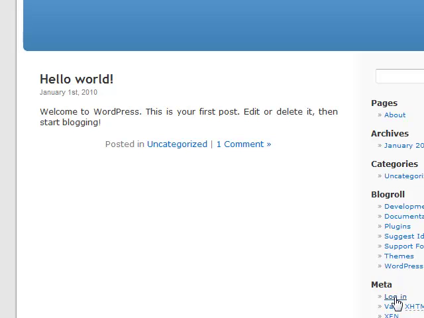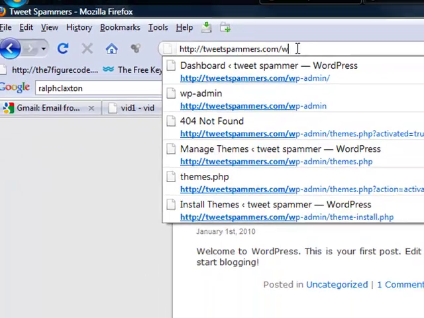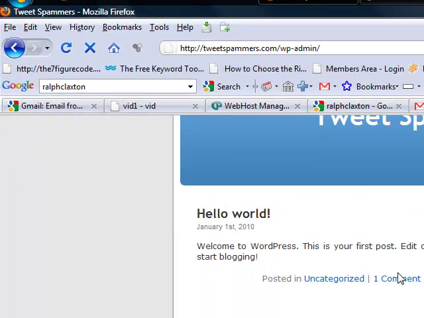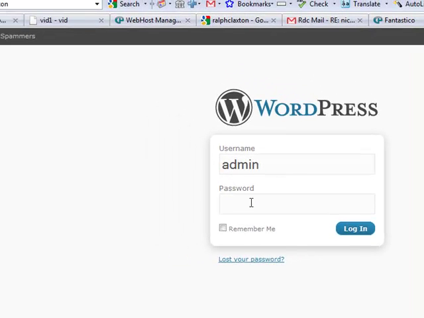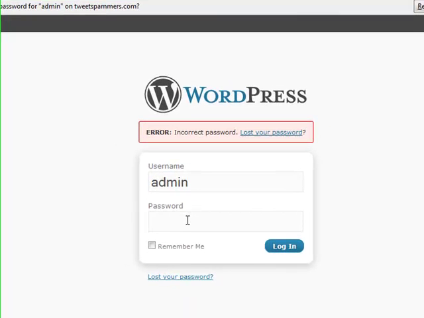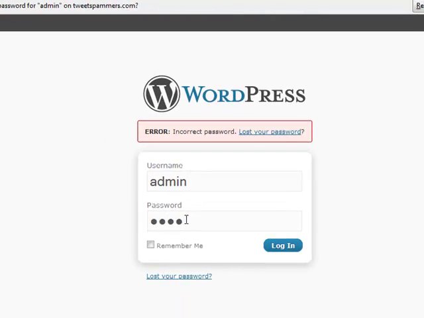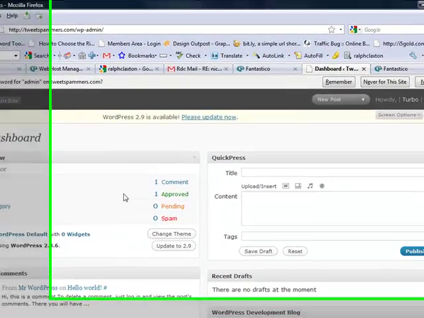Well, we can go to login, or we can type in WP admin. Now remember the username? I'm sure you do. It was admin. And the password. We're going to put that password in. Oops, I think I was wrong. Why don't you guys tell me that? And now we're inside the back end panel here, and we're going to change the theme out.